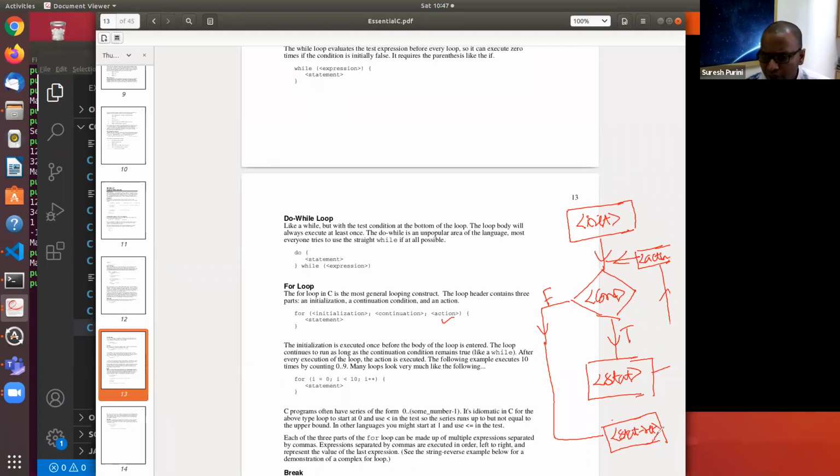So this looks a bit complicated, but it is not really the case. Essentially, before this for loop gets executed, this init code will be executed, and then this condition will be evaluated. If it is false, you come out of the for loop and control transfers to the statement after the for loop.